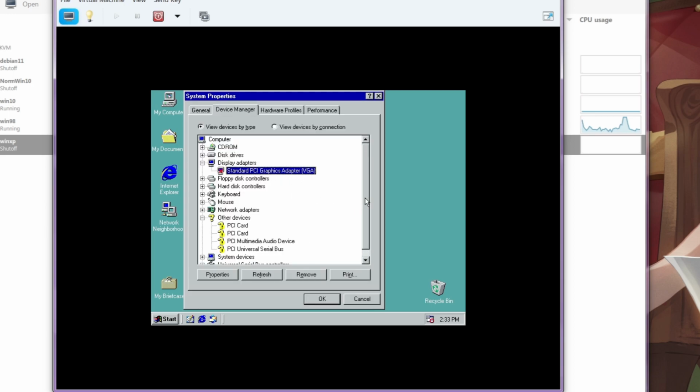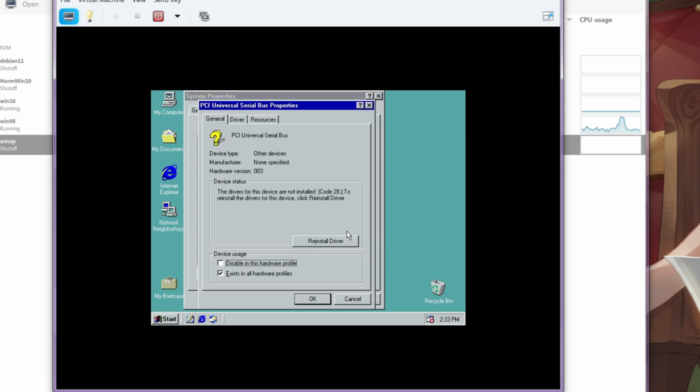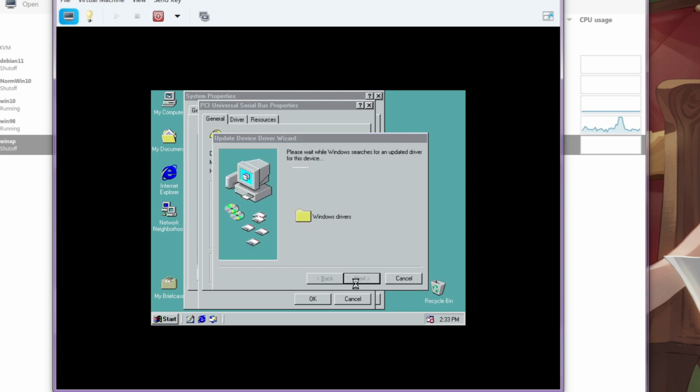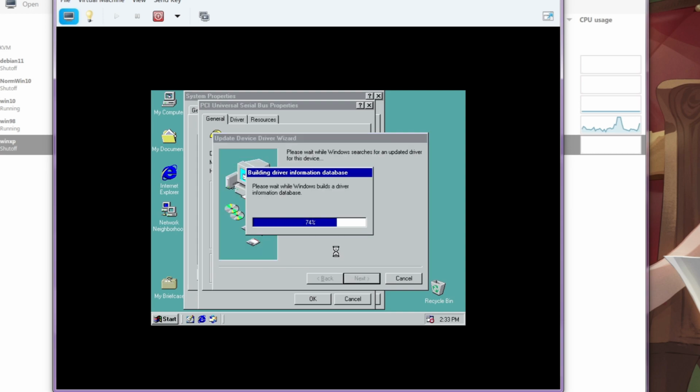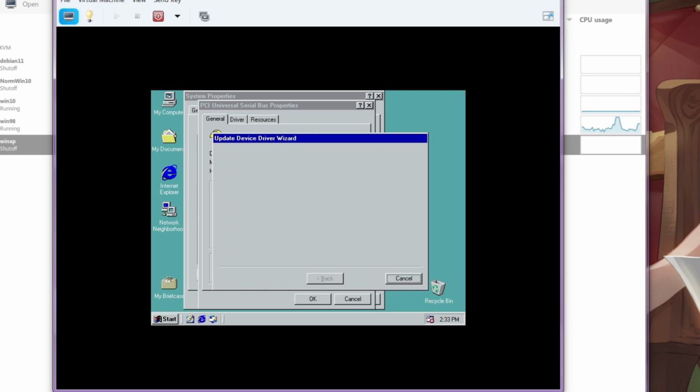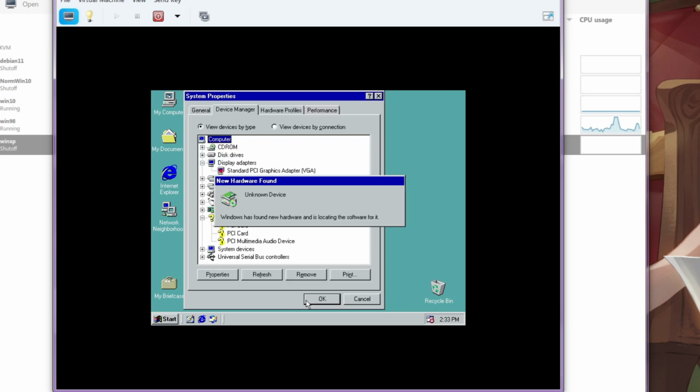That's a problem. Anyway, go to PCI Universal Serial Bus, reinstall driver, next, search. It'll rebuild its driver database and find standard PCI to USB enhanced controller. Then close this. It'll find an unknown device, a USB 2.0 root hub.